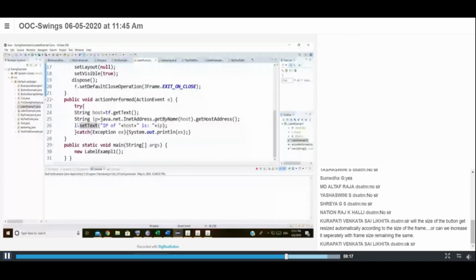Because we are using setText, it is a method for these instances, that is label instances. It means if I click on the button, it has to display some IP address on the label. It's very simple. In our application, we are going to get some value in the text field. Based on that, if I click on the button, the label has to show some IP address. That is what we are going to do.